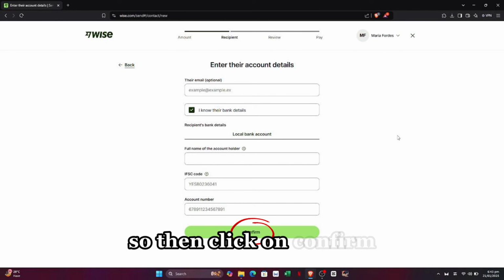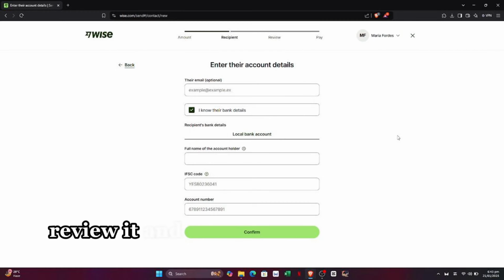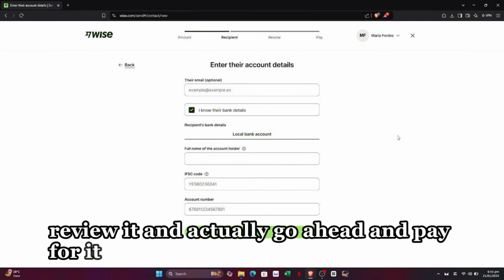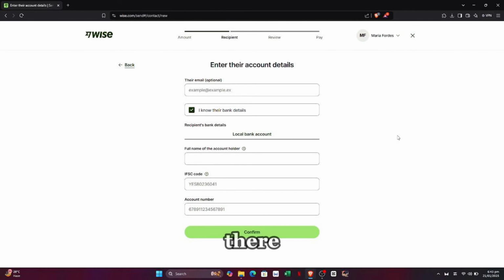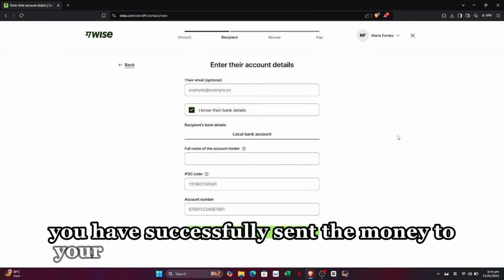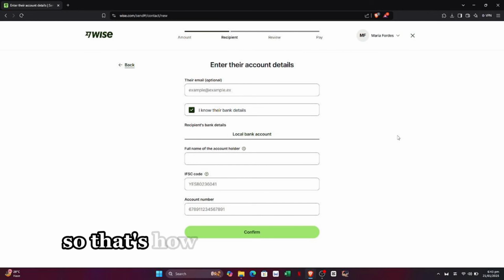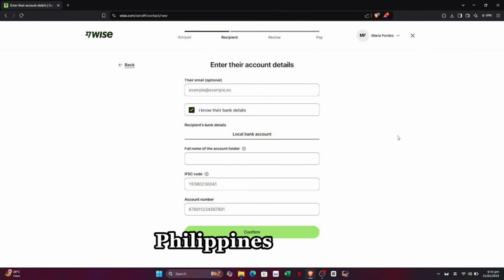So then click on Confirm, review it, and go ahead and pay for it. After paying for it, there you have successfully sent the money to your receiver. So that's how to transfer money from Philippines to UAE bank account.